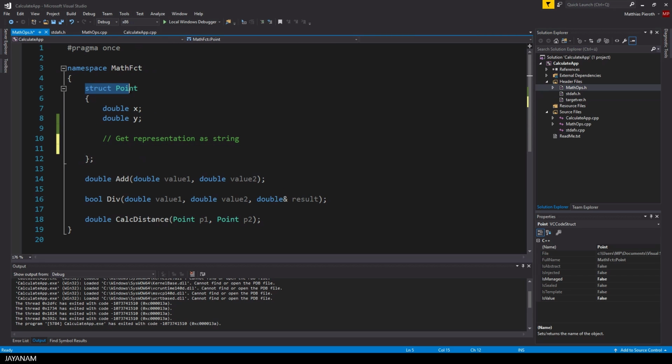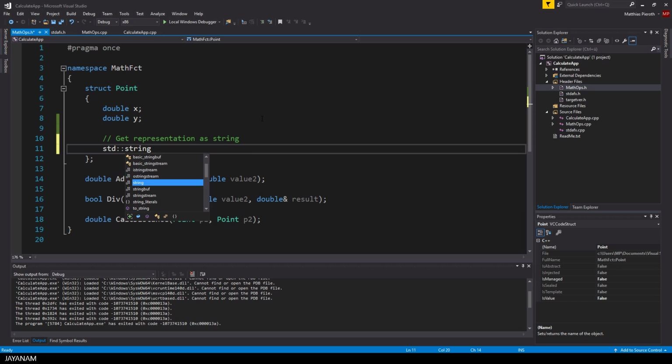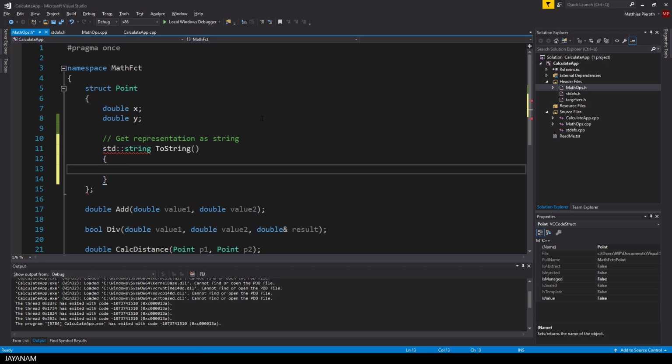And now we write a function directly into the struct data type to return a string representation of the point. This is a first step to object-oriented programming. We are defining a function for an object. These functions are then called methods. Our method is called toString and returns an STL string.